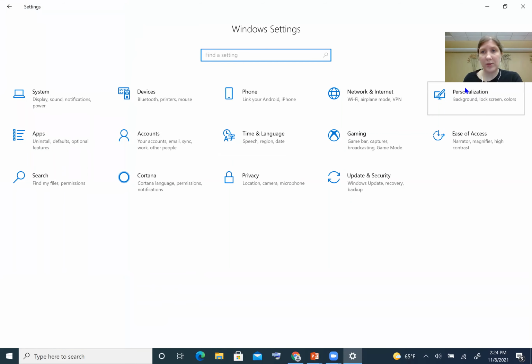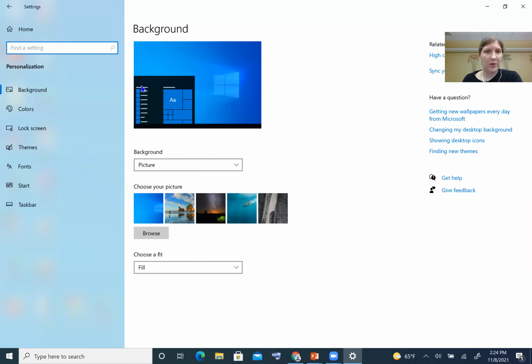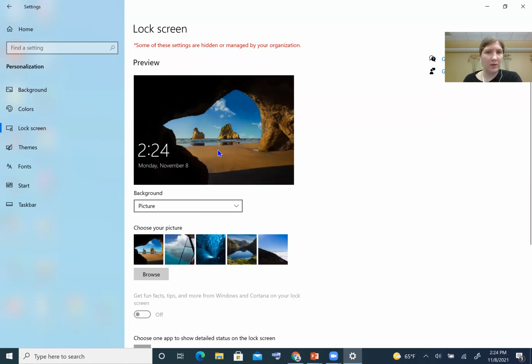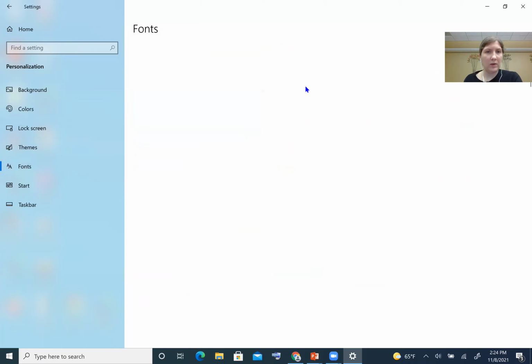Also, personalization here, this is where you could change your background, like a certain picture or whatever you want to use. It gives you some standard ones to use, but then you can also use some from your own picture files if you want. Here you can also pick colors if you want to set a certain color for your background. You can even set the lock screen. So when you first turn on your device, it usually has a lock screen that you have to sign into. There's also themes you can choose from, fonts you can choose from.